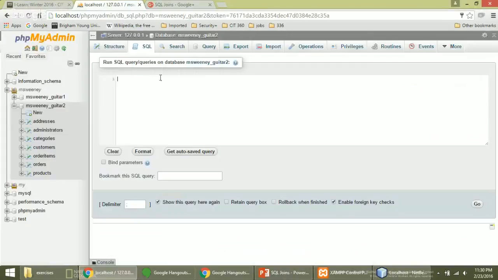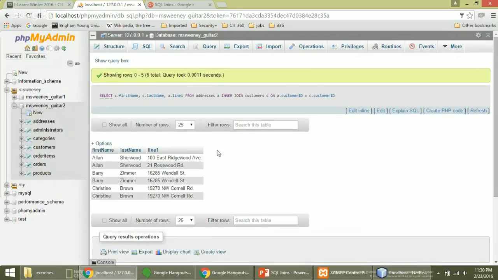If we go to here, this is Guitar 2. I'm just going to paste that into the SQL query box here. I'm searching for first name and last name from the customer table, and also showing line A or line 1, which is the address from the address table. The join criteria is where the customer IDs match from the two. So let's go. And here's the result.